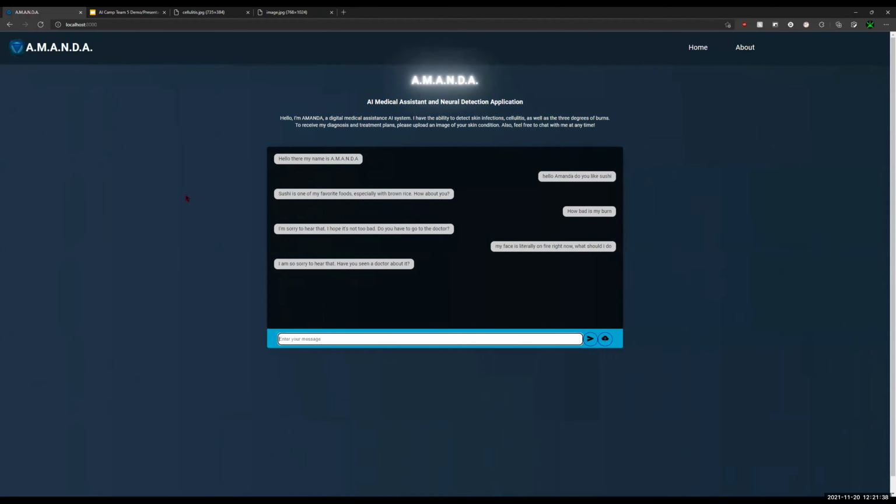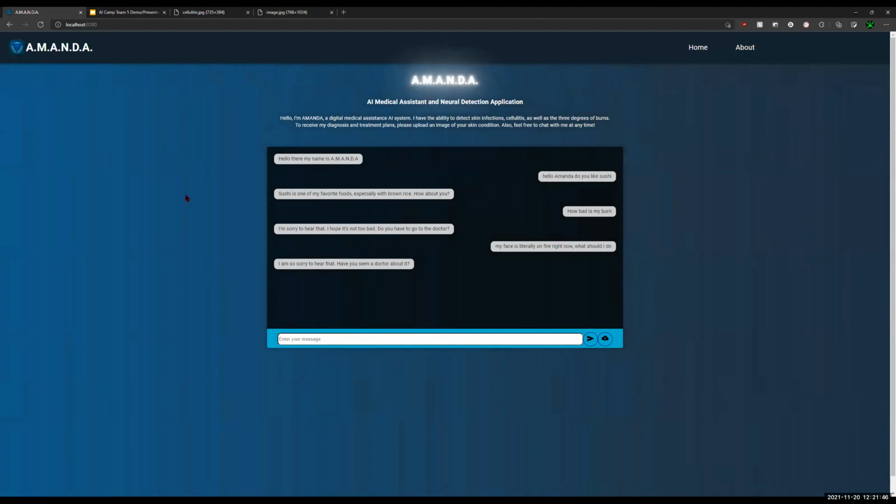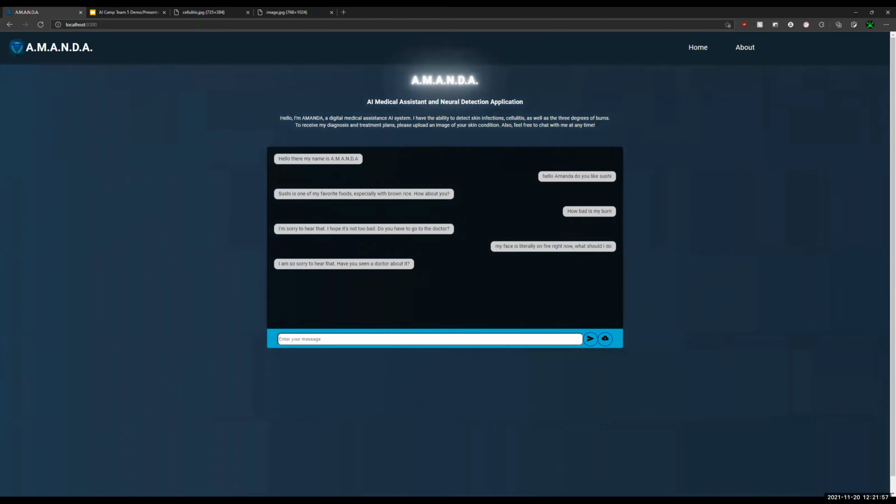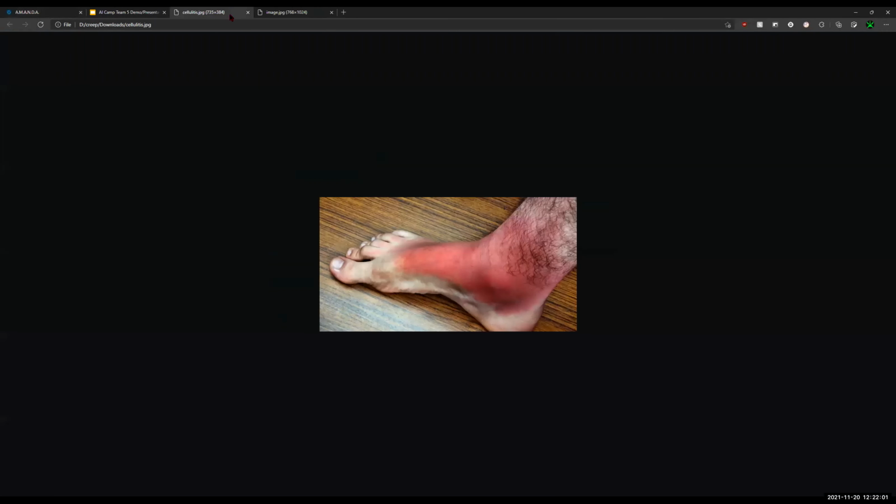All right. So we've had a good conversation with Amanda. Now we can move on to our image classifying. We have a cellulitis image and a first degree burn image. They're right here. I don't think they're too severe, not too harsh. If you're sensitive, it won't scar you for life. So first I'll test this cellulitis one.